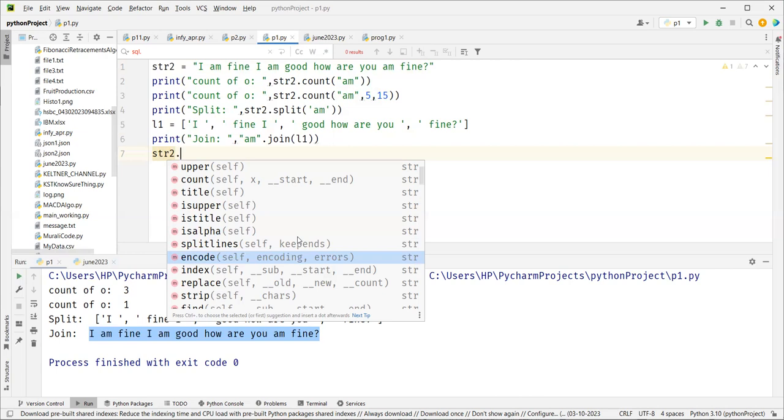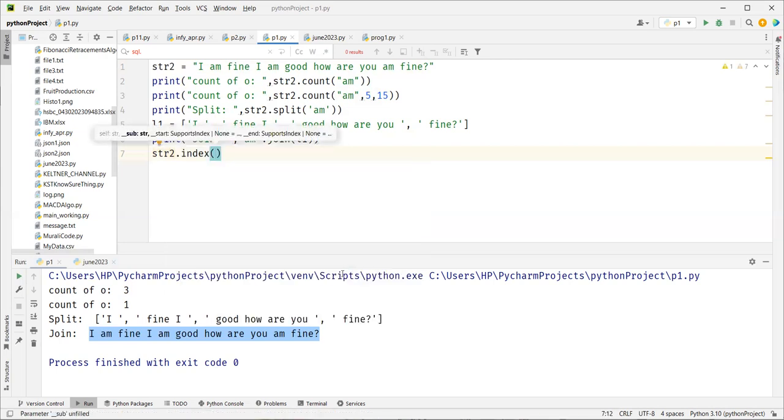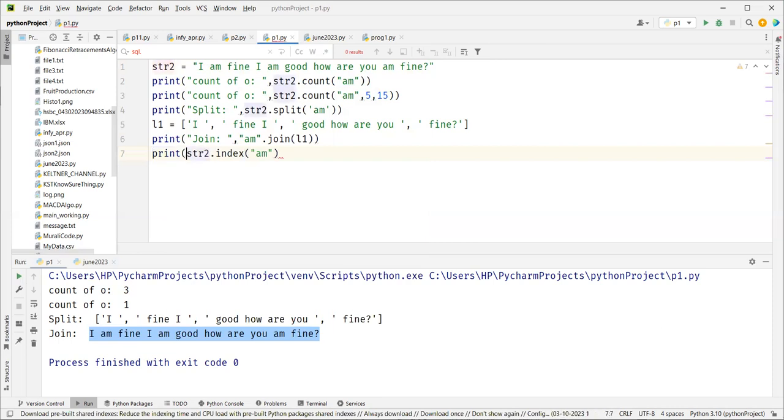Okay. Then you have index. Index will give you the index of a character. You see, there's a substring and start and end. I want to know the position of M here. First of all, you have to check whether M is there or not. So if I say string dot index here, M, and print the index, and now you run it.